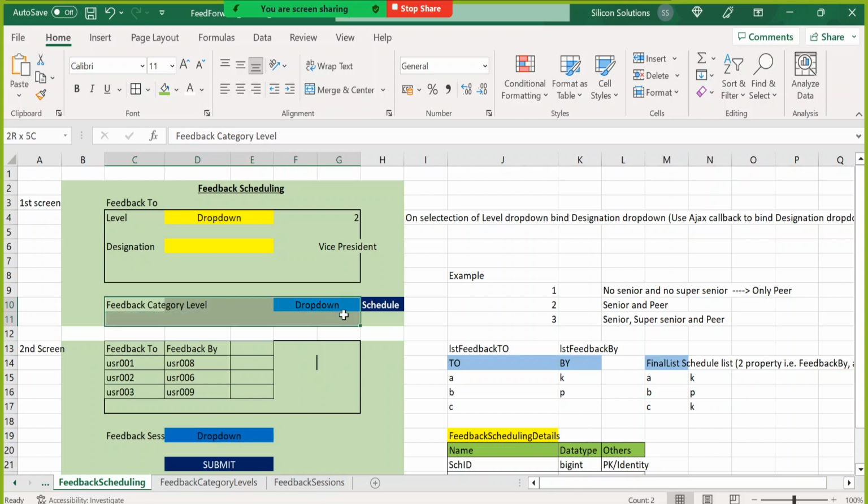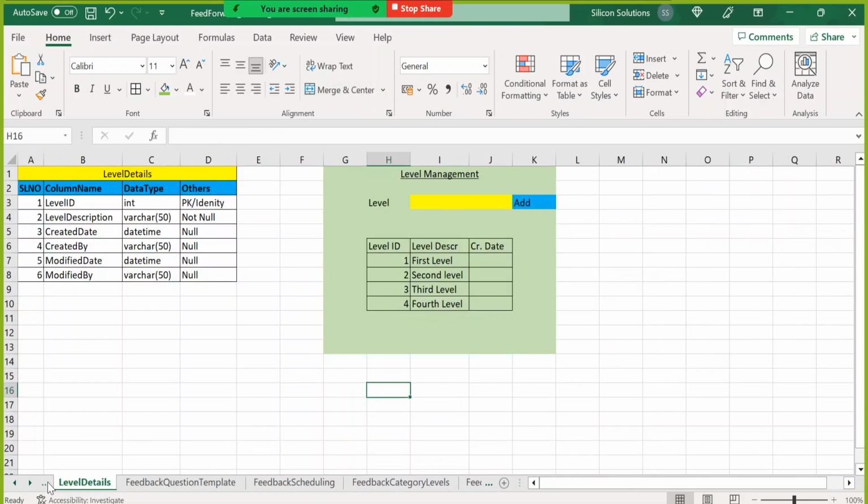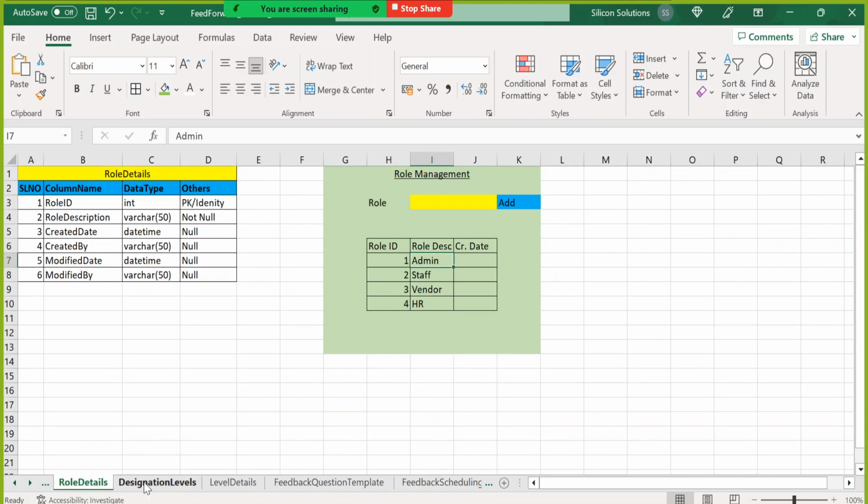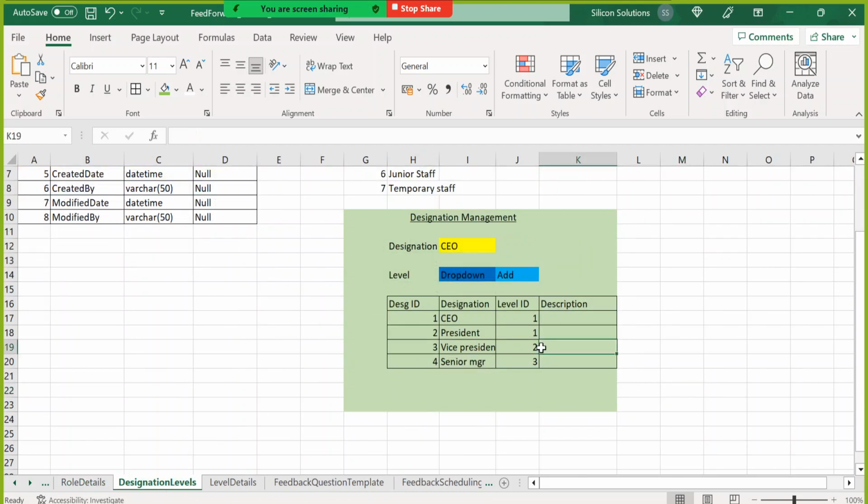Should come absolutely. Already it is there. If you go to this table, you can see, imagine I selected 2 and I selected senior level. Then who is senior than 2? Senior than 2 means 1 always. Who is super senior than 3? 1. So like that it will be decided.